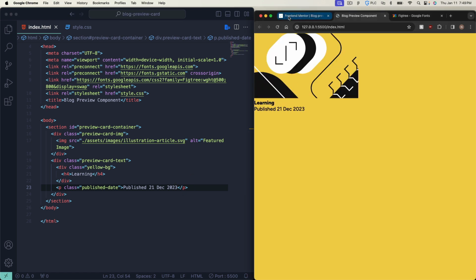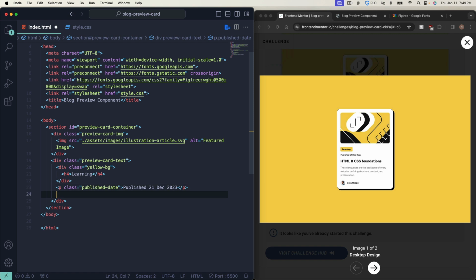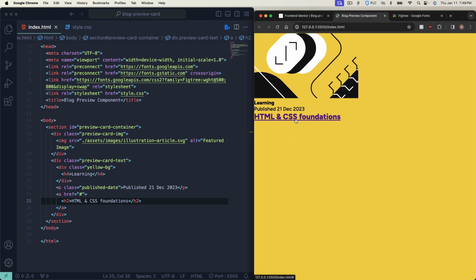Okay, so see how our text is coming along with our image. And then below that we have, probably this is an H2. So it's an H2 and it's going to be a link because it's supposed to link to the article. So let's go below the paragraph. We'll put an anchor tag, and we'll just put a hashtag for the href because it's not really going to go anywhere. And then within the link, we'll have the H2, and we'll copy paste that text that says HTML and CSS foundations, and save. There we go. There's our link with our H2.